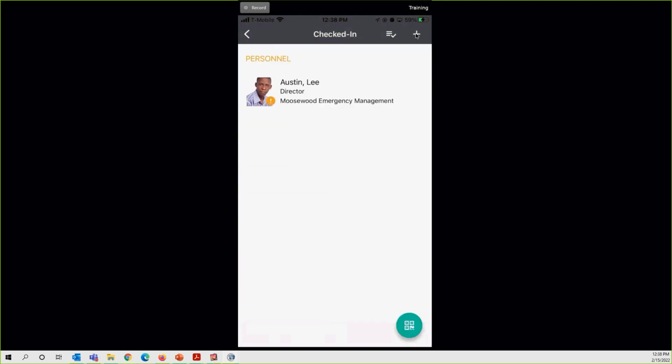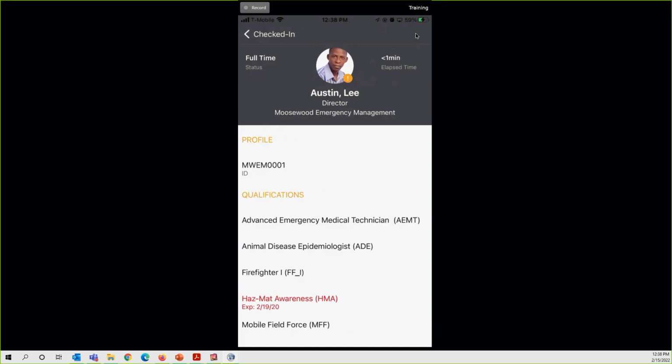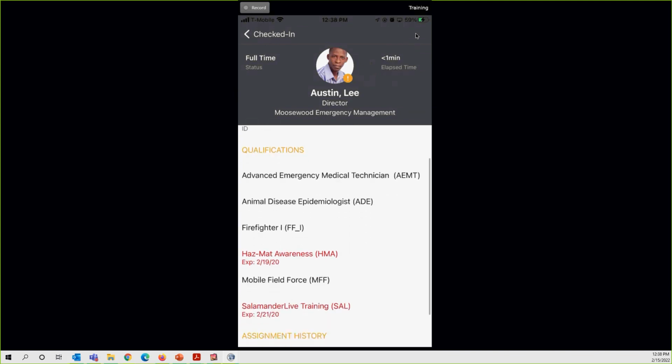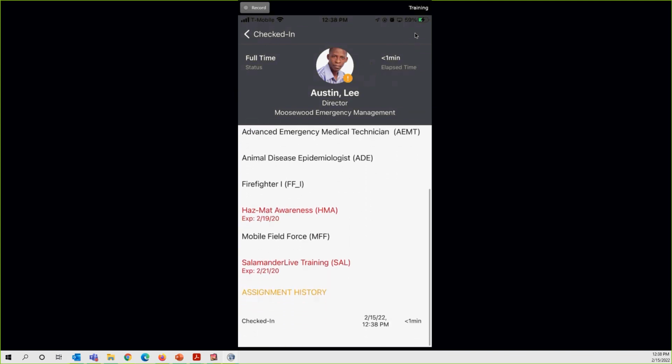I can tap on his name, and this is going to tell me exactly why he's got a warning. And you'll see it right there. He's got two of them, two qualifications that are expired as of 2020. So hazmat awareness and Salamander Live training. Okay. So in this case, he's been checked in.